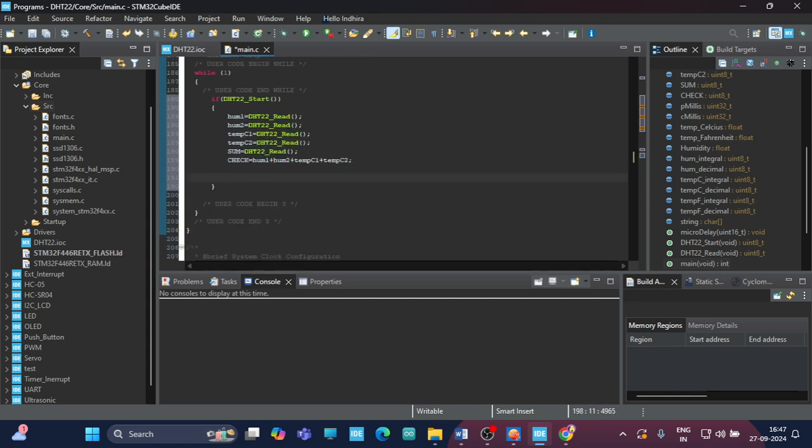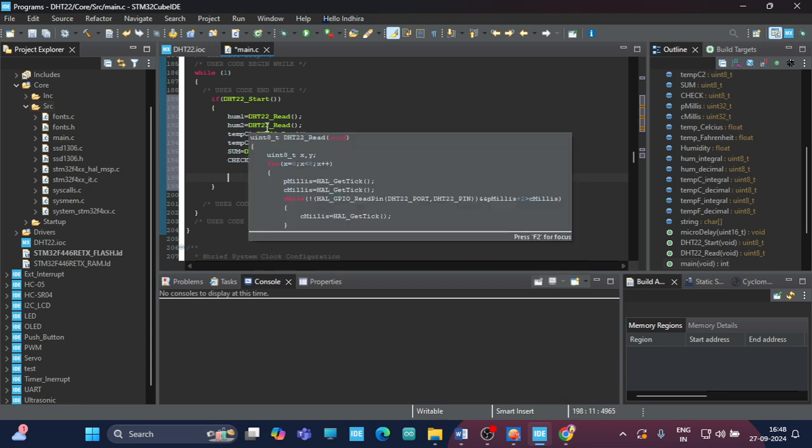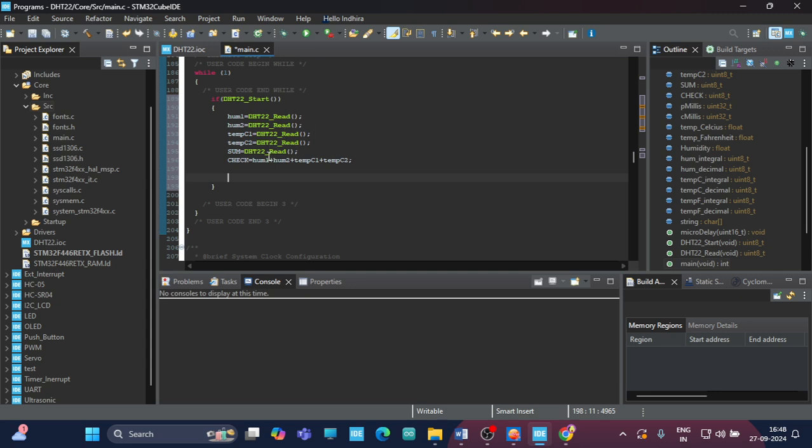Okay, so now see this inside the while loop. If the DHT22 start function returns 1, then we first call the DHT22 read function 5 times. So the first time the DHT22 sensor is read, it acquires the first 8 bits of humidity and saves it in the variable humidity 1. The second time the DHT22 sensor is read, it acquires the second 8 bits of humidity and saves it in the variable humidity 2. Similarly for the third time, fourth time. And then the fifth time the DHT22 sensor is read, it acquires all the combined readings as a sum and saves it in the variable sum.